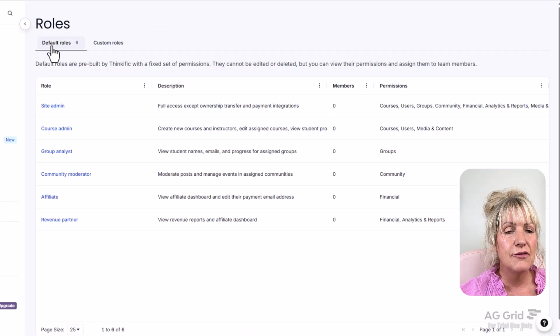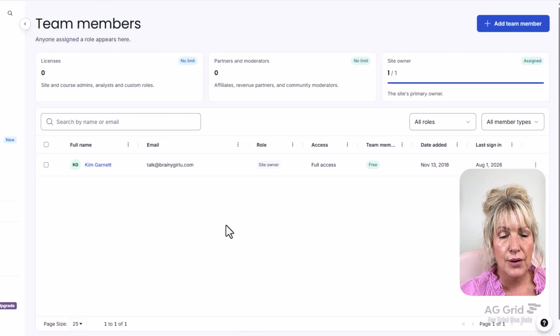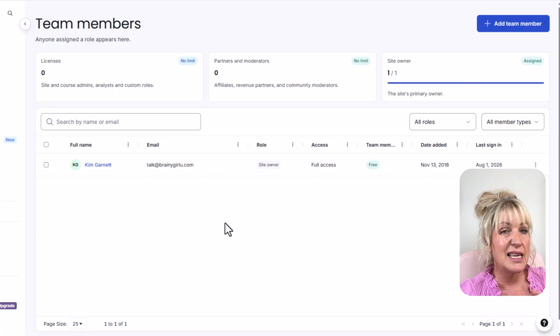And again, these are the default roles. So this would be the time to set up your roles and add any team members that you want to. Even though your site's not set up, I do consider this part of the back-end setup of your site. So that, my friend, is the end of episode 2, where we did all of the Thinkific back-end settings.